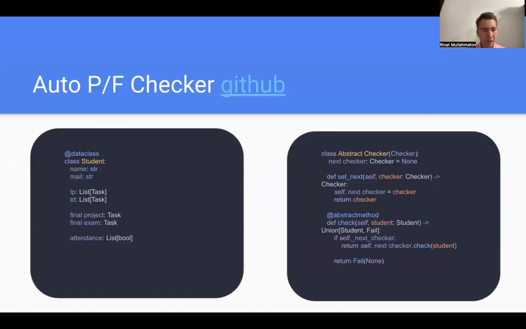Okay, let's introduce some classes. For example, a class Student. This class has main information about students such as name, mail, and also study history. We have two kinds of tasks, such as TP task and TD task. Also in this course, we have a final project, a final exam, and of course, attendance history.